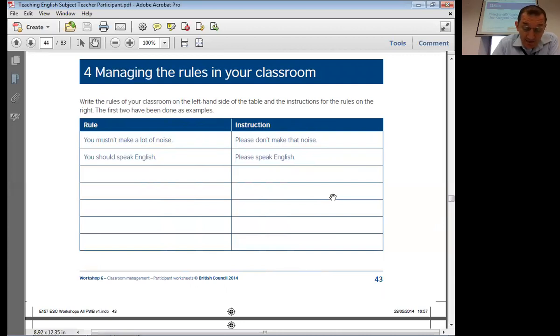So ask participants to complete the table, write some of their own rules on the left-hand side, and then write the actual instructions on the right-hand side. You can get the participants to compare their answers in groups. You could have a very quick classroom discussion.